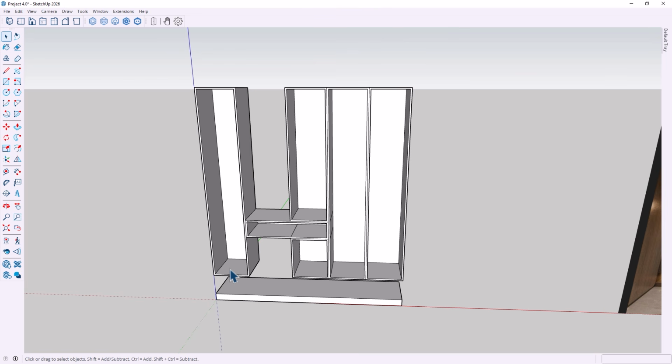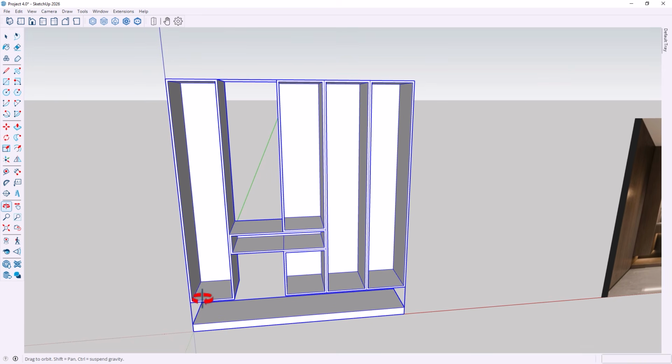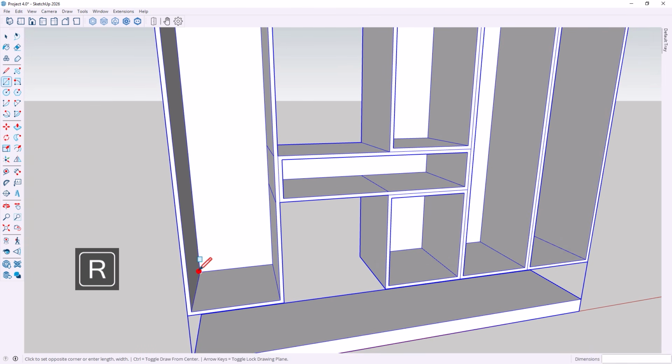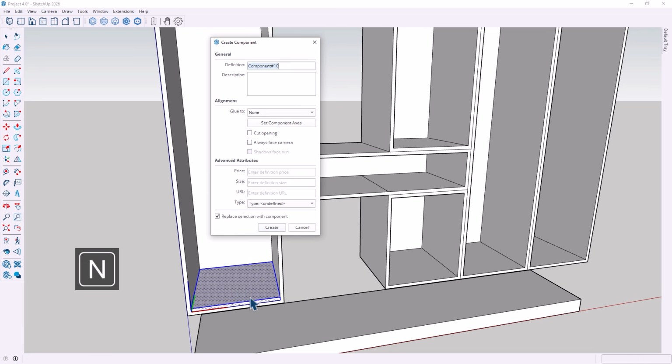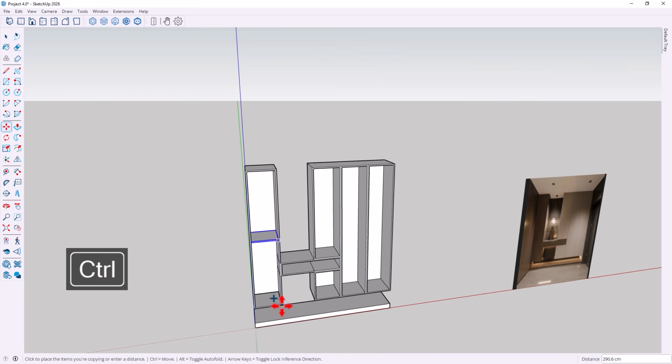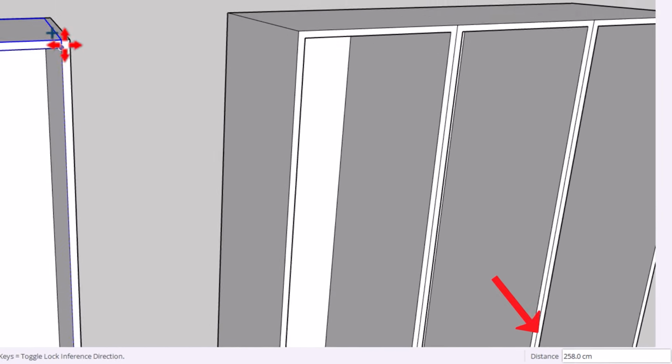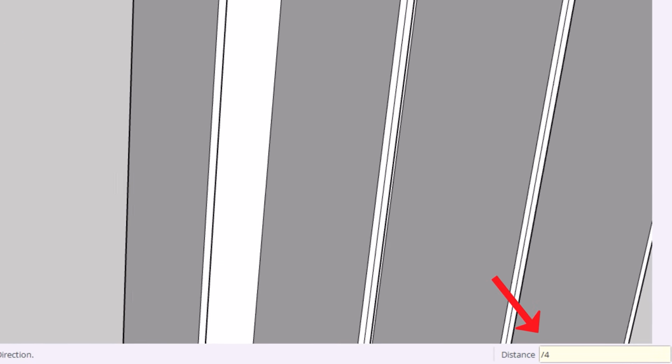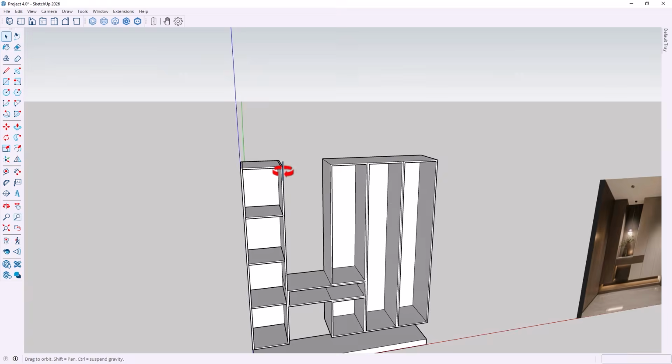So now we are going to create the shelves inside the closet. And in here we draw a rectangle. We extrude it by 2 centimeters. We make it as a component. We use the move tool. We place it in here. Again, we press Ctrl to have a copy of this and we place it here. We divide it by 4. Now you can see that we have multiple shelves.